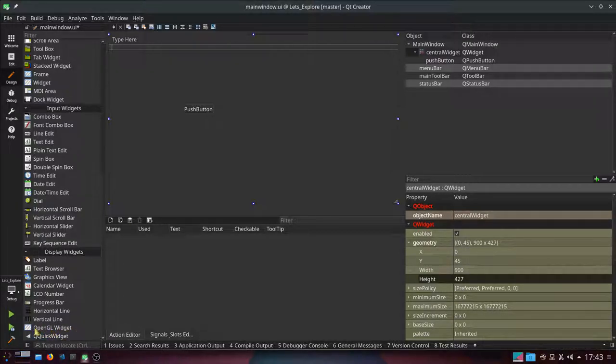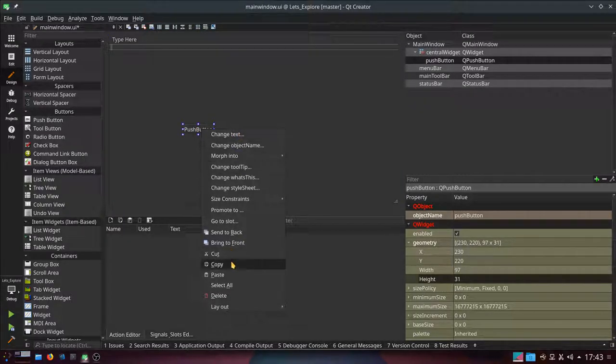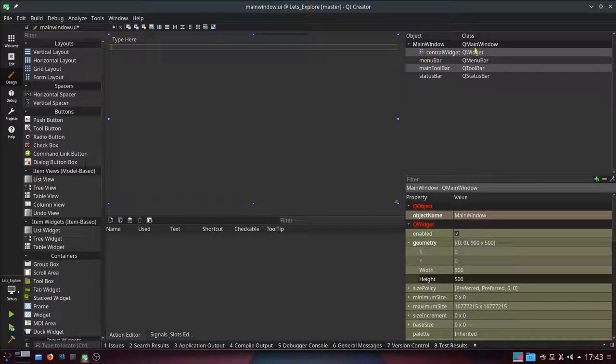Ooh, spoiler alert. I'm going to look at that one. Oh, yeah, but I want some push buttons. I want some push buttons. Can I just delete that one? Yeah, just delete it. There you go, deletes.